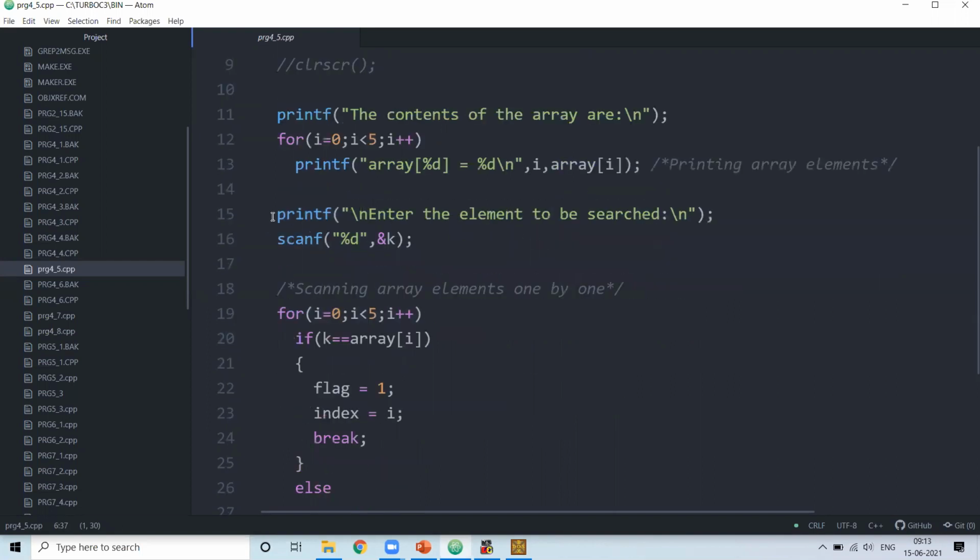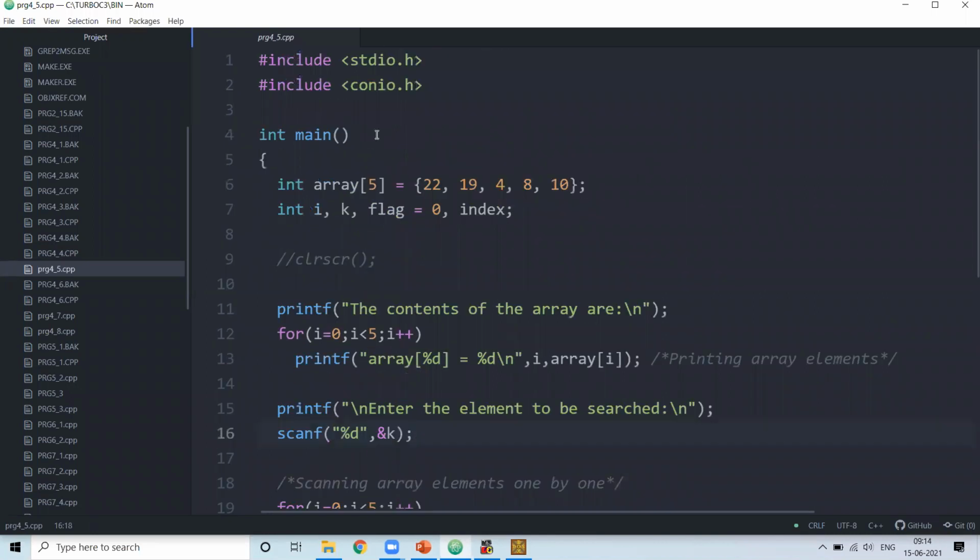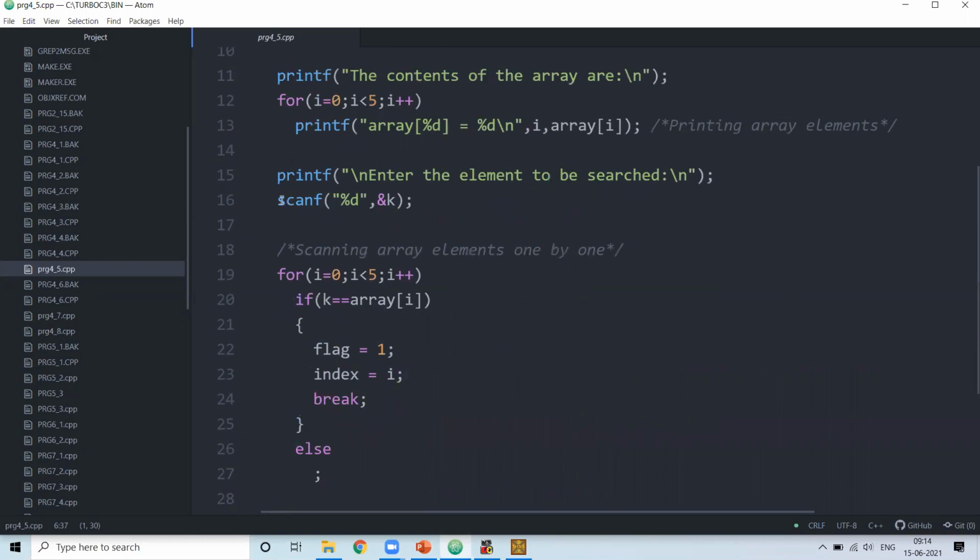So next, what you're doing is you are asking the user to enter the element which you want to search. So which is stored in what? It is stored in the identifier k, or the variable k. So k holds the element which has to be searched in this array. So that is what we are looking out.